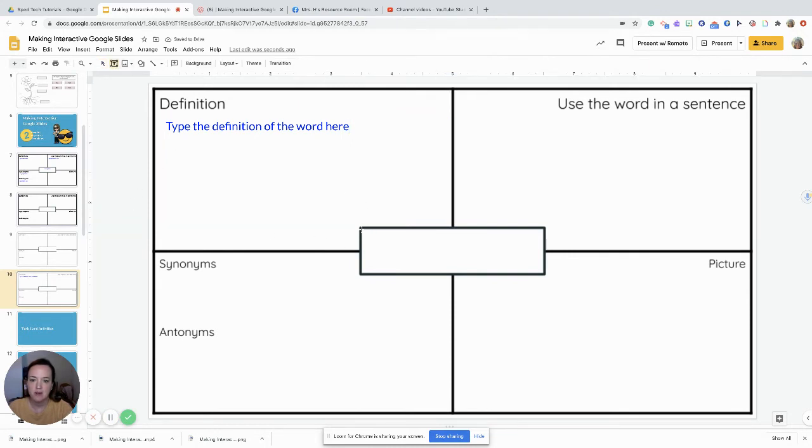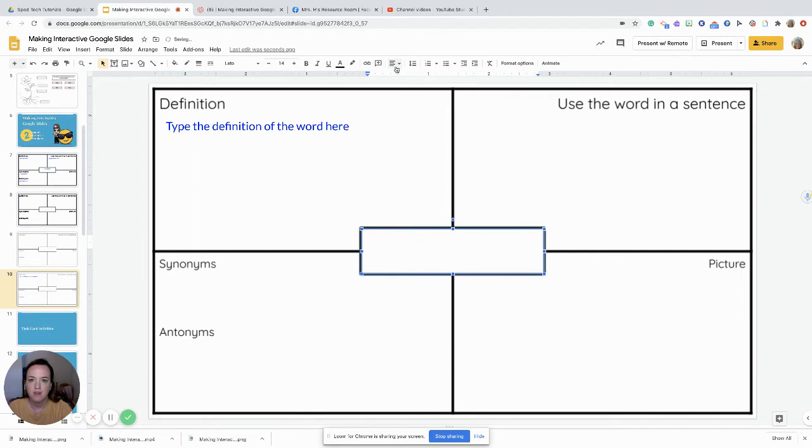I'll add a text box that's the same size as the box that's already there. I'm going to want it to be centered. I'm going to change the color. I'm going to make the font size bigger. I'm going to say type vocabulary word here. Actually need to make this smaller.